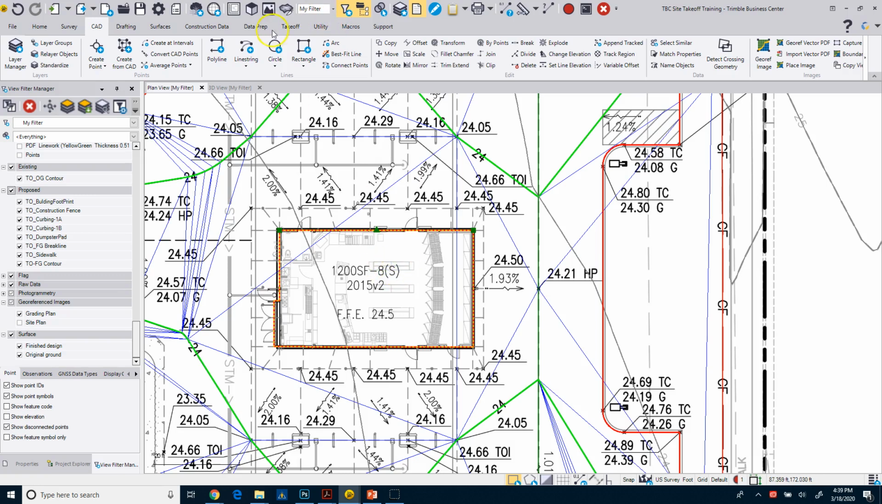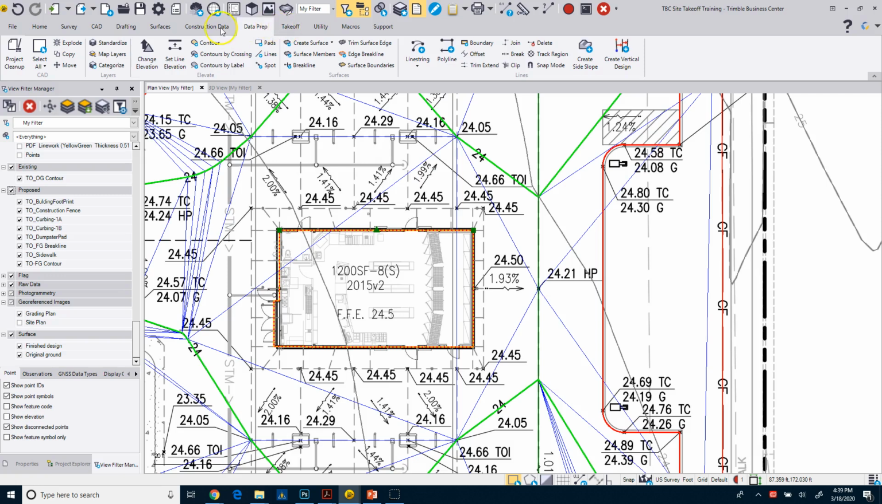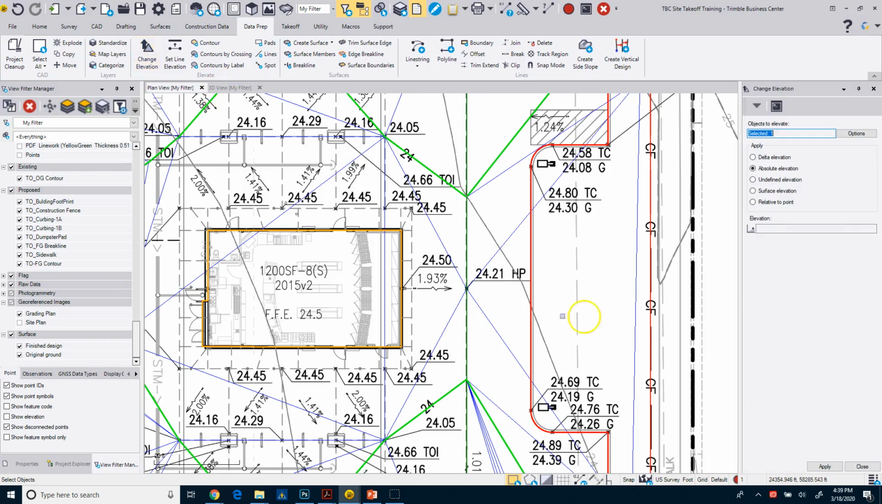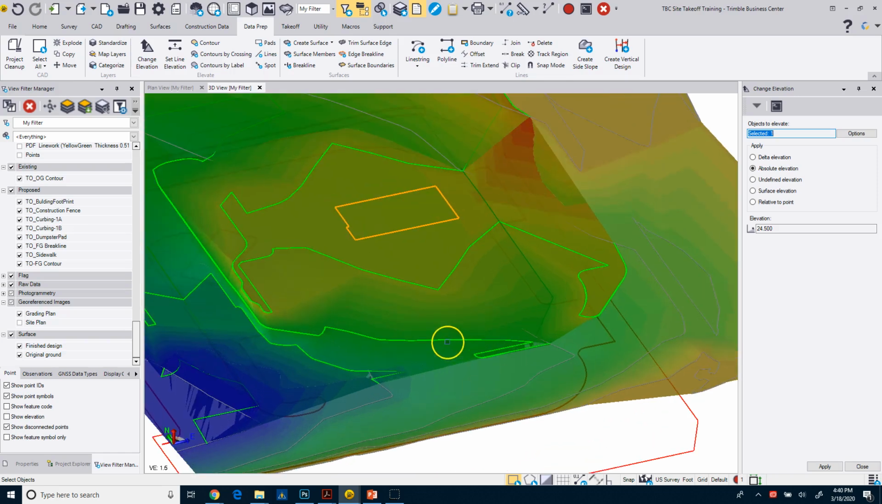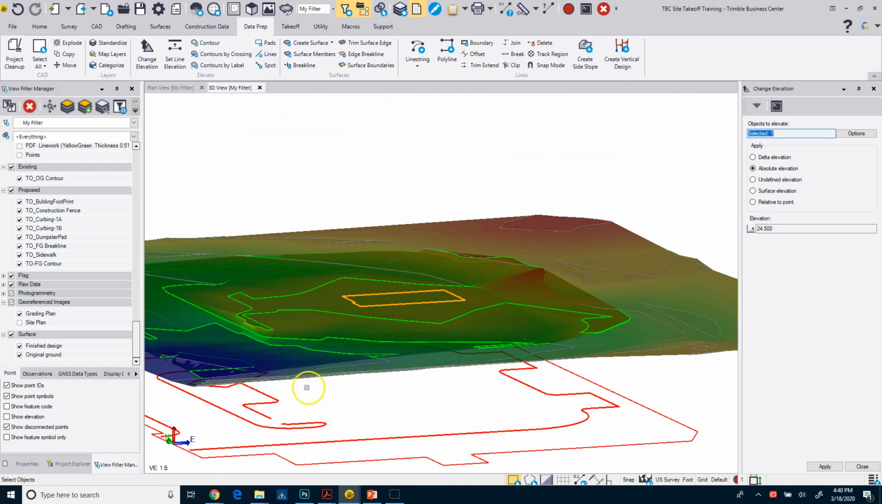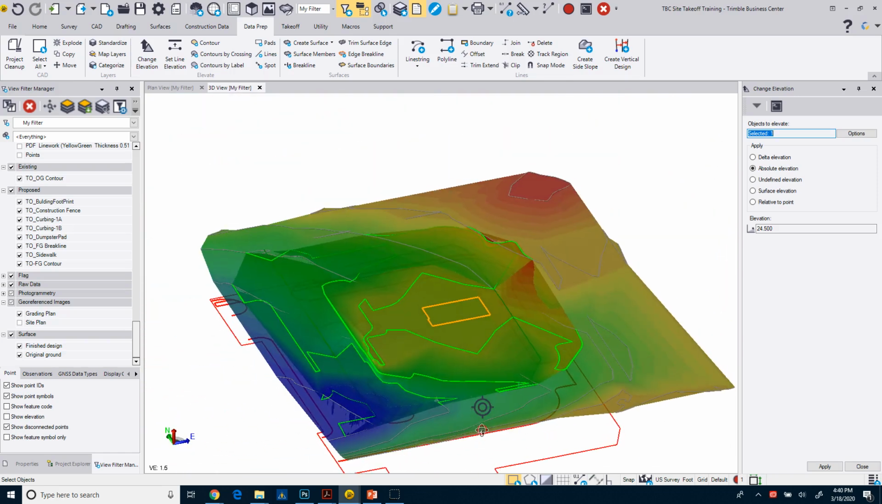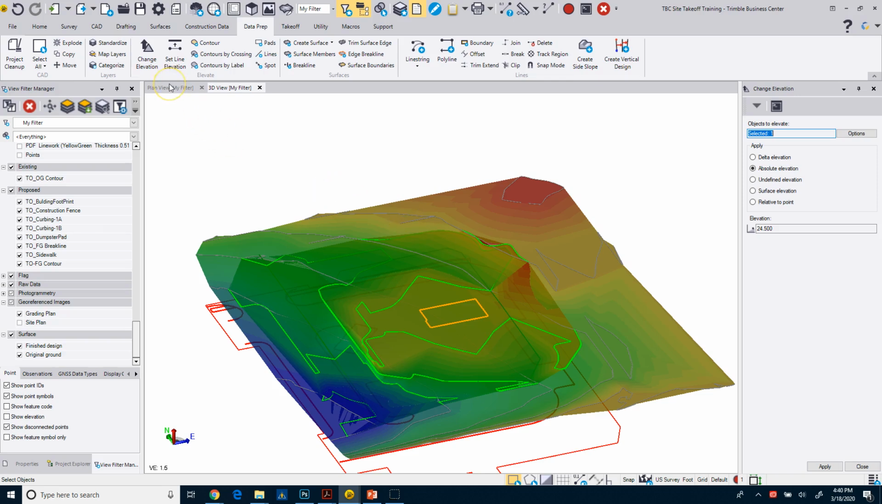So to elevate it, we're just going to go over to either data prep or takeoff. I'm going to go to data prep. I'm going to click change elevation, and I'm going to do an absolute elevation of 24.5, and that will elevate that building pad. So now we can see that that's elevated, right? And we can see this other information down here is not. Okay.